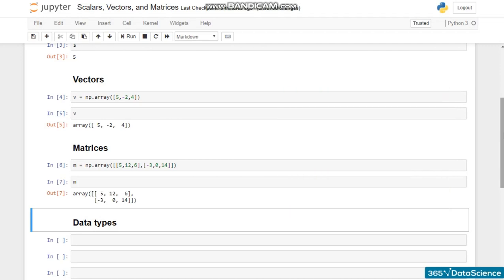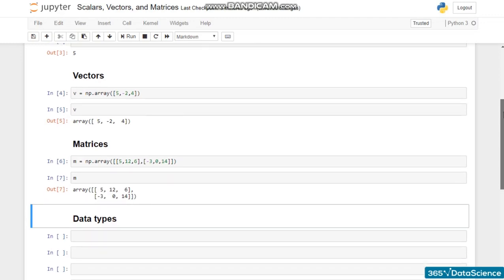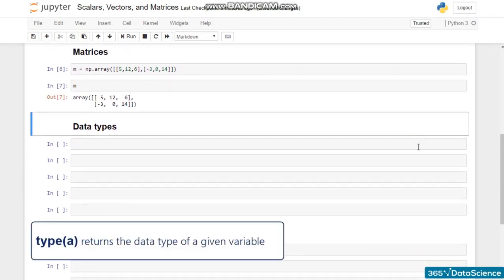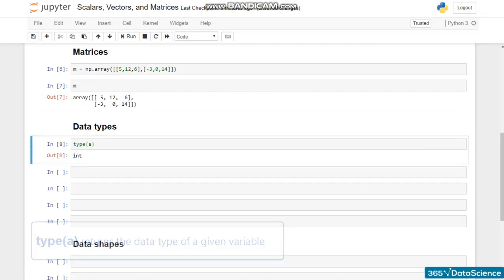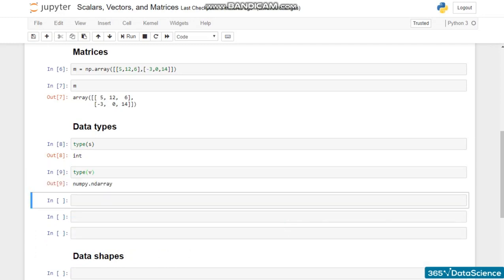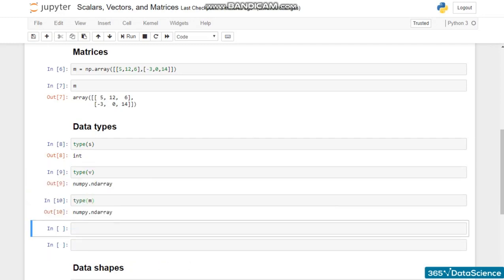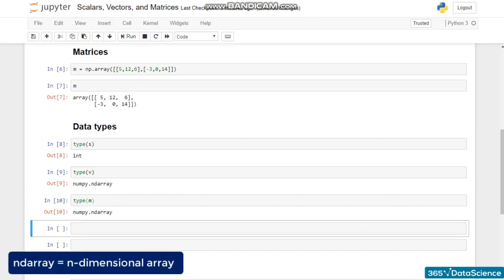However, there are several important programming considerations we need to make. We will focus on them now as they are paramount for coding. First, data types. If we write type, brackets, and then a variable, we would obtain the data type of that variable. Type s. So, s is int, or an integer. v and M are ndarrays. ndarray stands for an n-dimensional array. More specifically, the vector v is a one-dimensional array, while the matrix M is a two-dimensional array. In general, we can have n-dimensional arrays, which we will talk about later on.